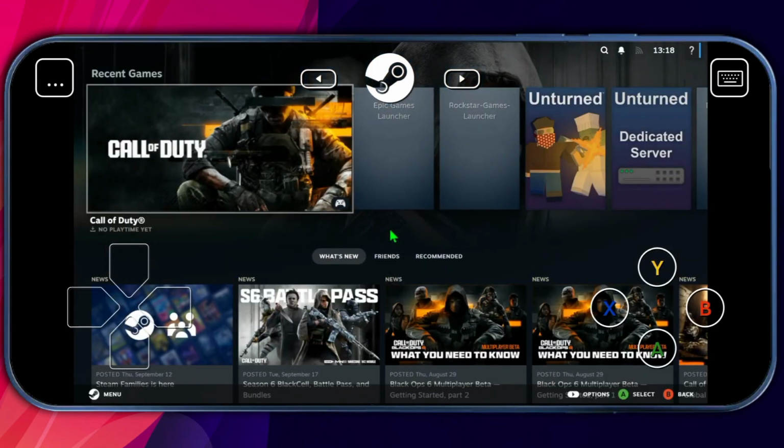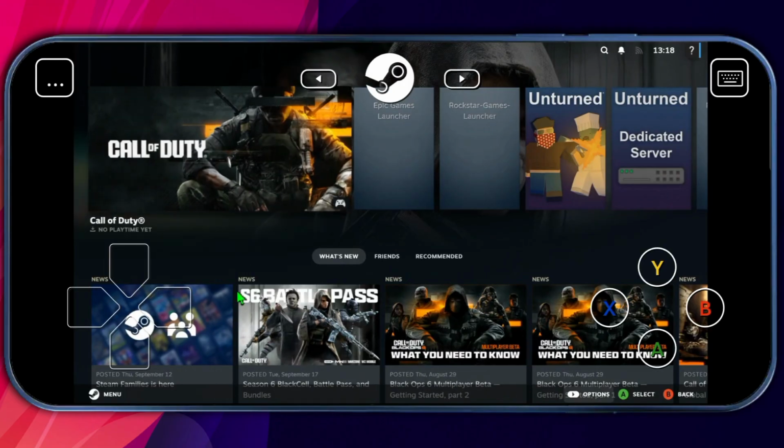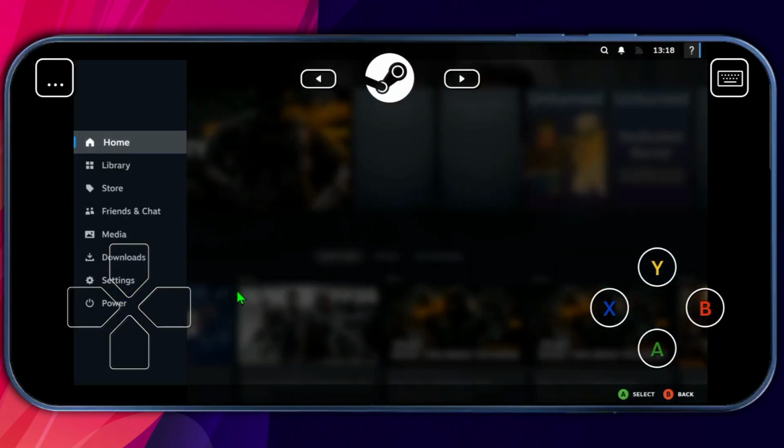You can now enjoy all your favorite Steam games on the go without needing to be tied to your PC. So that's how you can play Steam games on mobile without a PC in just a few easy steps.